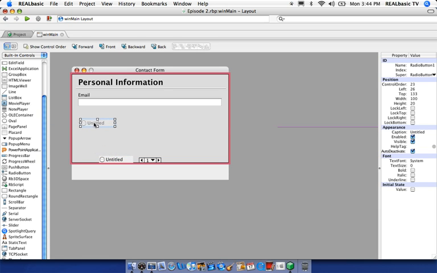Let's go ahead and position it right about here. I may be moving that a little bit later. And let's go ahead and add another one. Now these are going to automatically get linked together, so one of them is going to be enabled by default. We're going to go ahead and set that, and then when the user clicks on the other one, it's going to automatically deselect the enabled one and select the other one. So by default we're going to have the first one enabled.